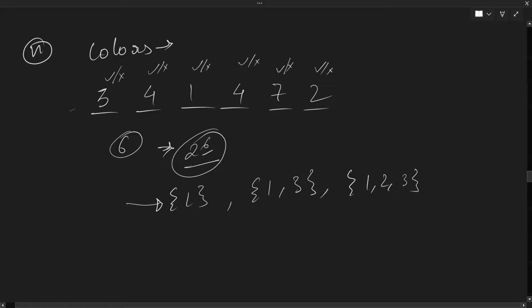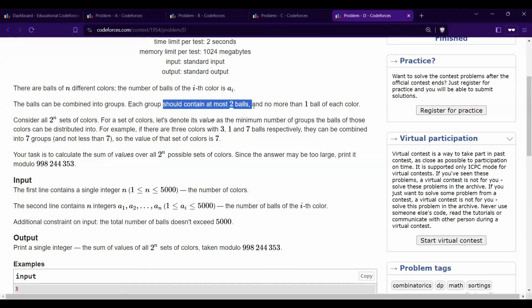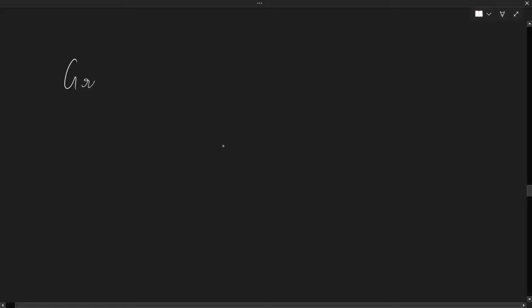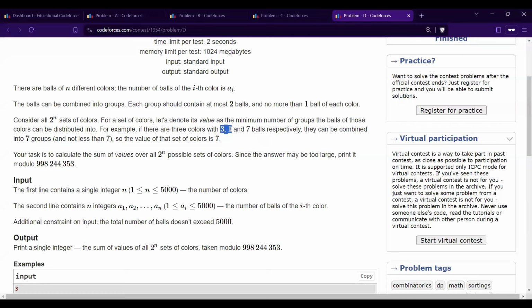Now, we are given that we can group two balls together. A group can have either one ball or two balls. If it has two balls, they should have different colors, not the same color. For a single ball, it doesn't matter. Then we are given an example. Let's say there were three balls of some color, one ball of another color, and seven balls of some different color. Then you need to make at least seven groups.